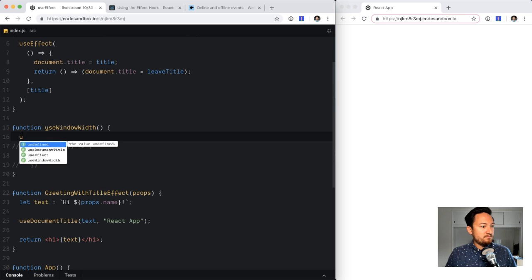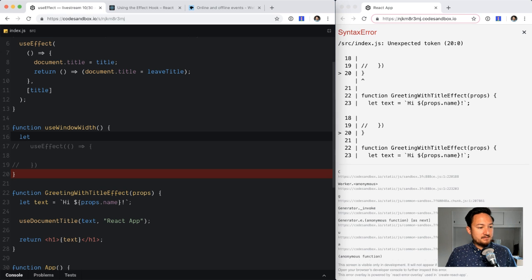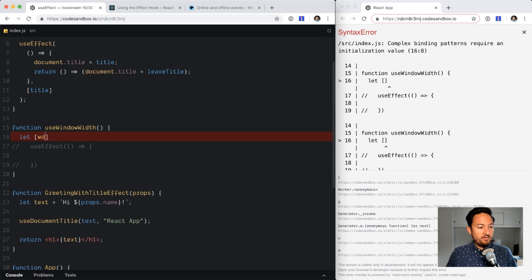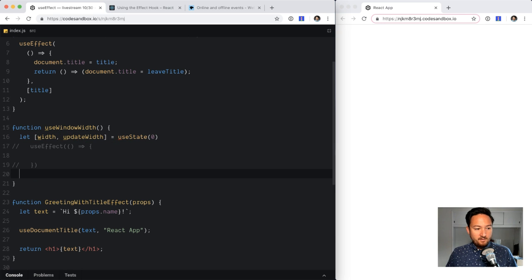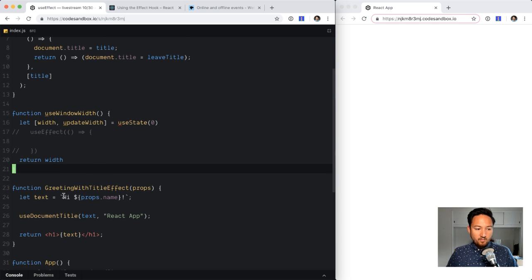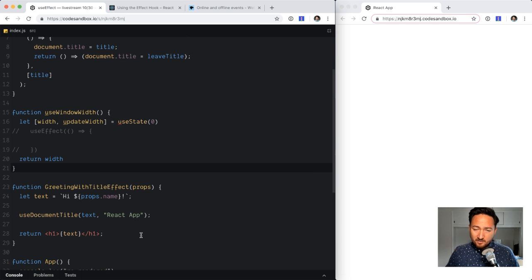So that's going to be let width, updateWidth, useState 0. And then, as we learned yesterday, we have to return something. Probably just the width, that's really all we care about. So we're just going to have an API where we return the width, nothing else, because we don't want this consuming component to be able to update the width.